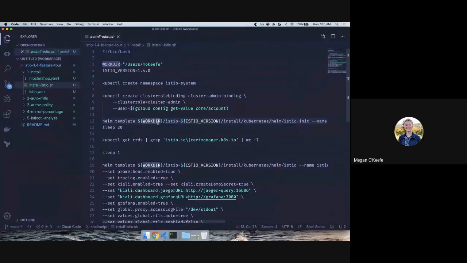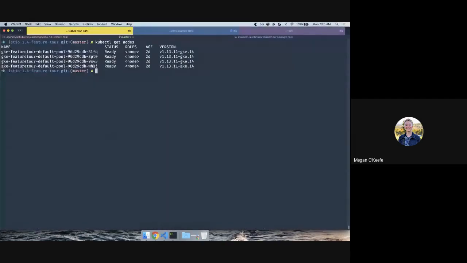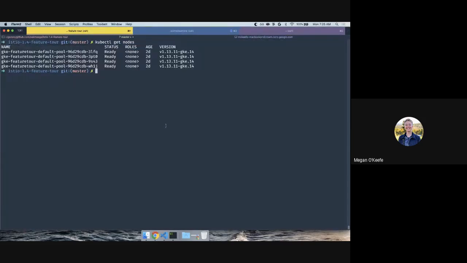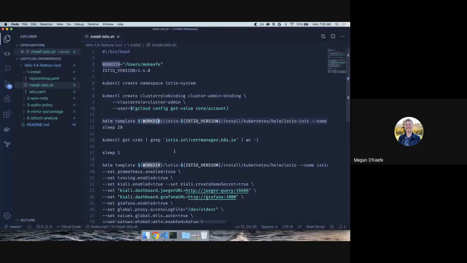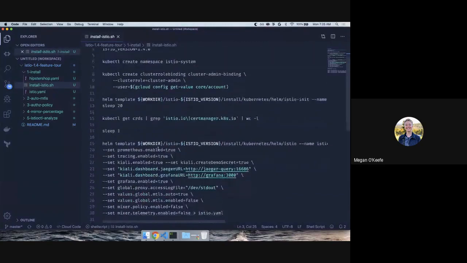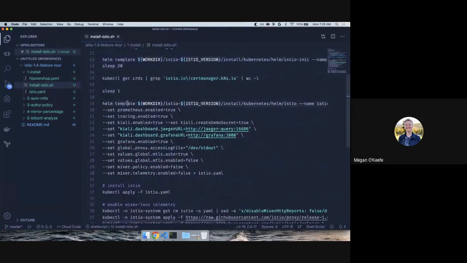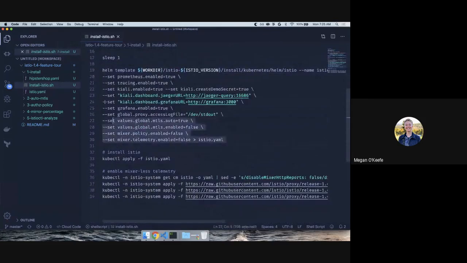All I've done before this is set up a new GKE cluster, just a regular 4 nodes, Kubernetes GKE 1.13, and I have installed Istio 1.4 onto the cluster. This is just a standard Helm template install script. I've installed the CRDs. I have toggled a lot of options. The reason has to do with some of the demos I'm going to show in just a moment.